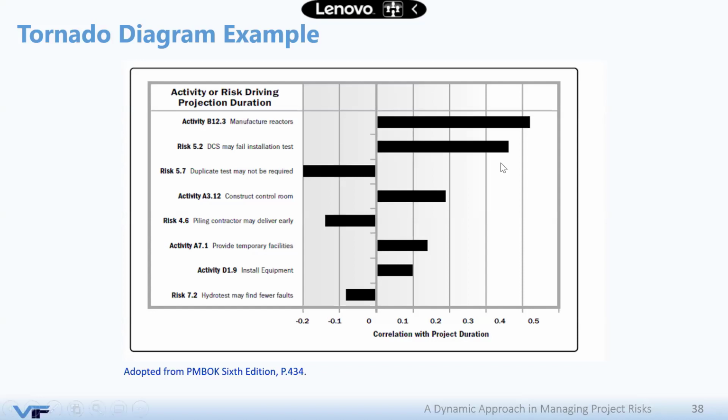So you can tell here that I have my project risks. Some of them will have positive impact, some of them will have negative impact. It takes a shape of a tornado, and that's why we refer to it as a tornado diagram. And the software will be able to tell you which risk is contributing more to the impact on the project objective, time or cost and such.